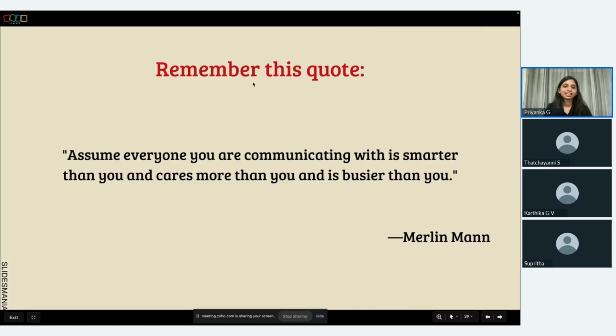And then this is a quote I want all of us to remember while we are trying to compose an email, which is, assume everyone you are communicating with is smarter than you, cares more than you, and is busier than you.